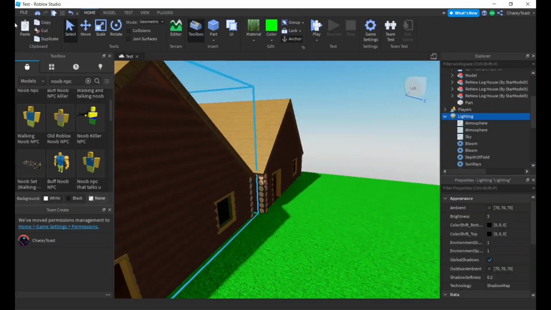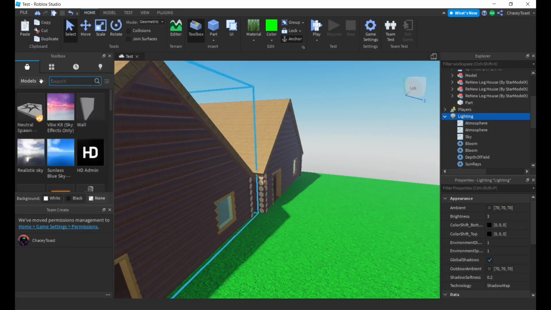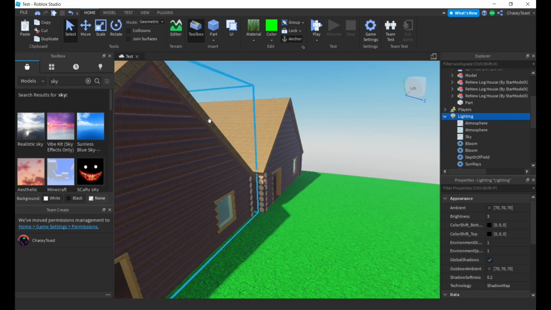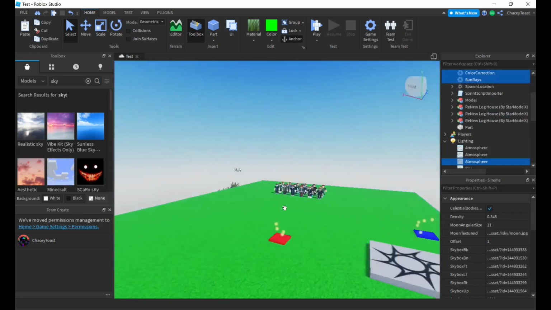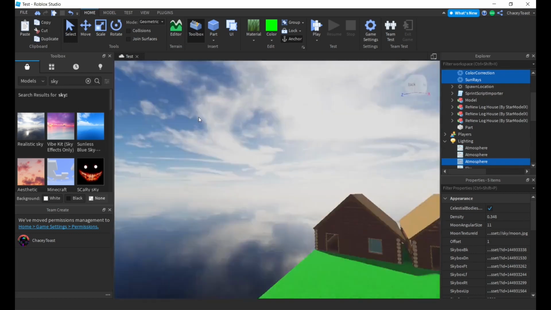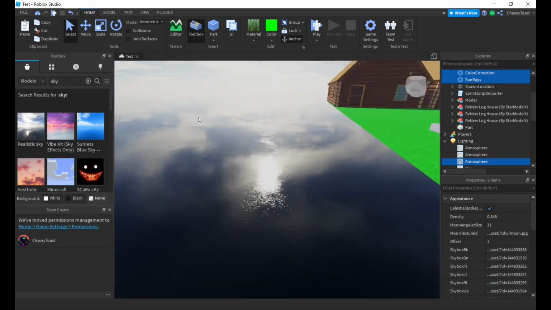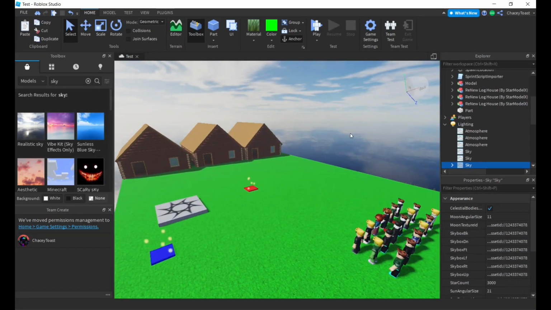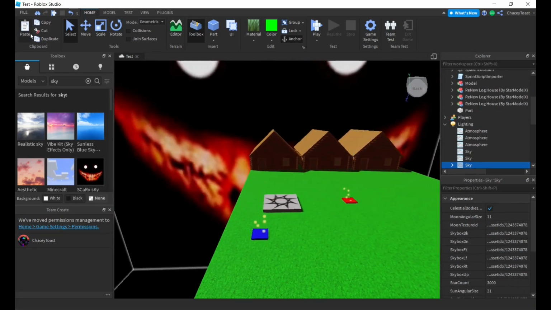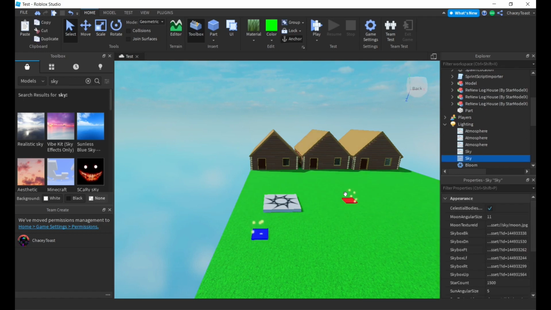Now you can add your own background. So you can just put sky in the toolbox right there. You can put like that, yeah, that, or just make your own. You can put this one, but you can just cut that.